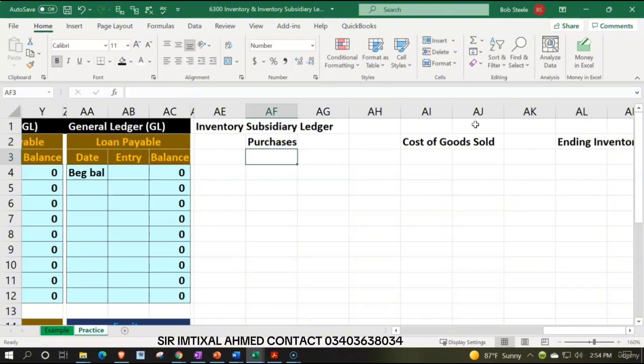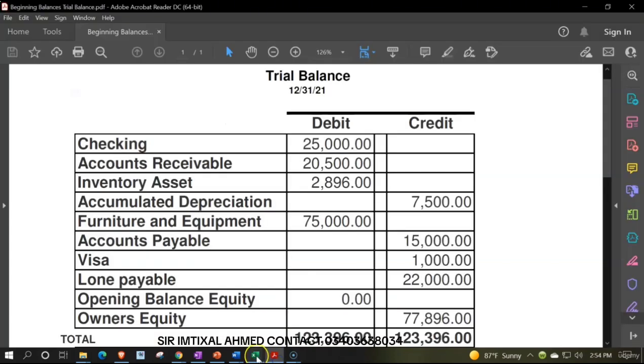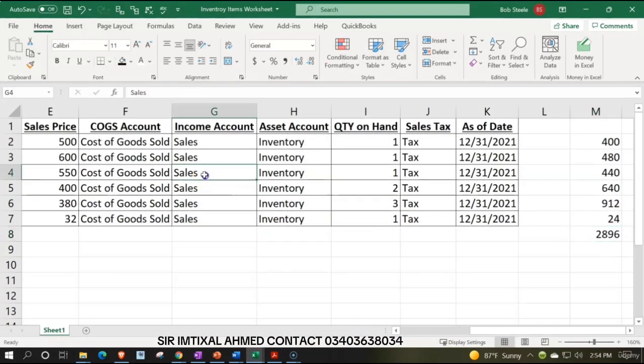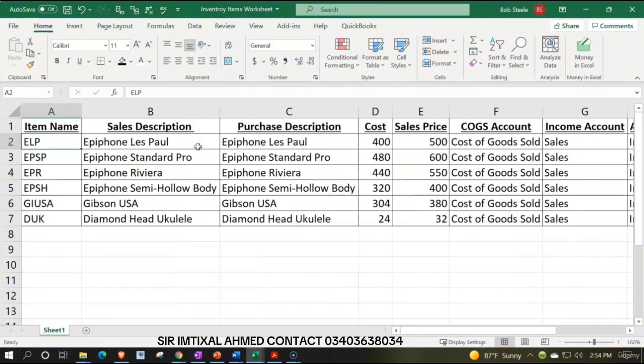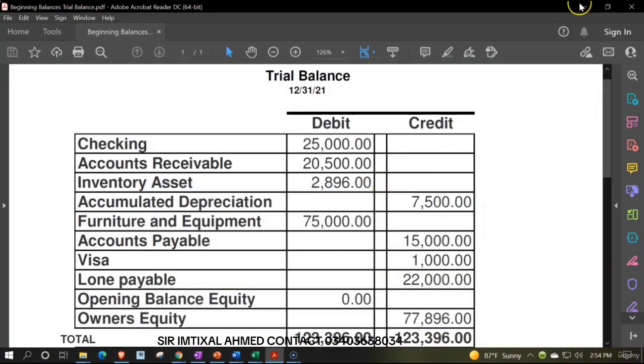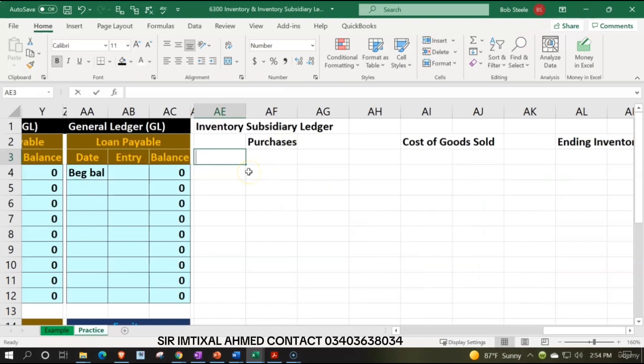So there we have that. And then I'm going to label the item that we're going to be putting in place, which is coming from our items worksheet, which is this one. So we're going to be labeling these items. I'm going to say this first one is an ELP. So I'm just going to call that here an ELP. So there we have that.